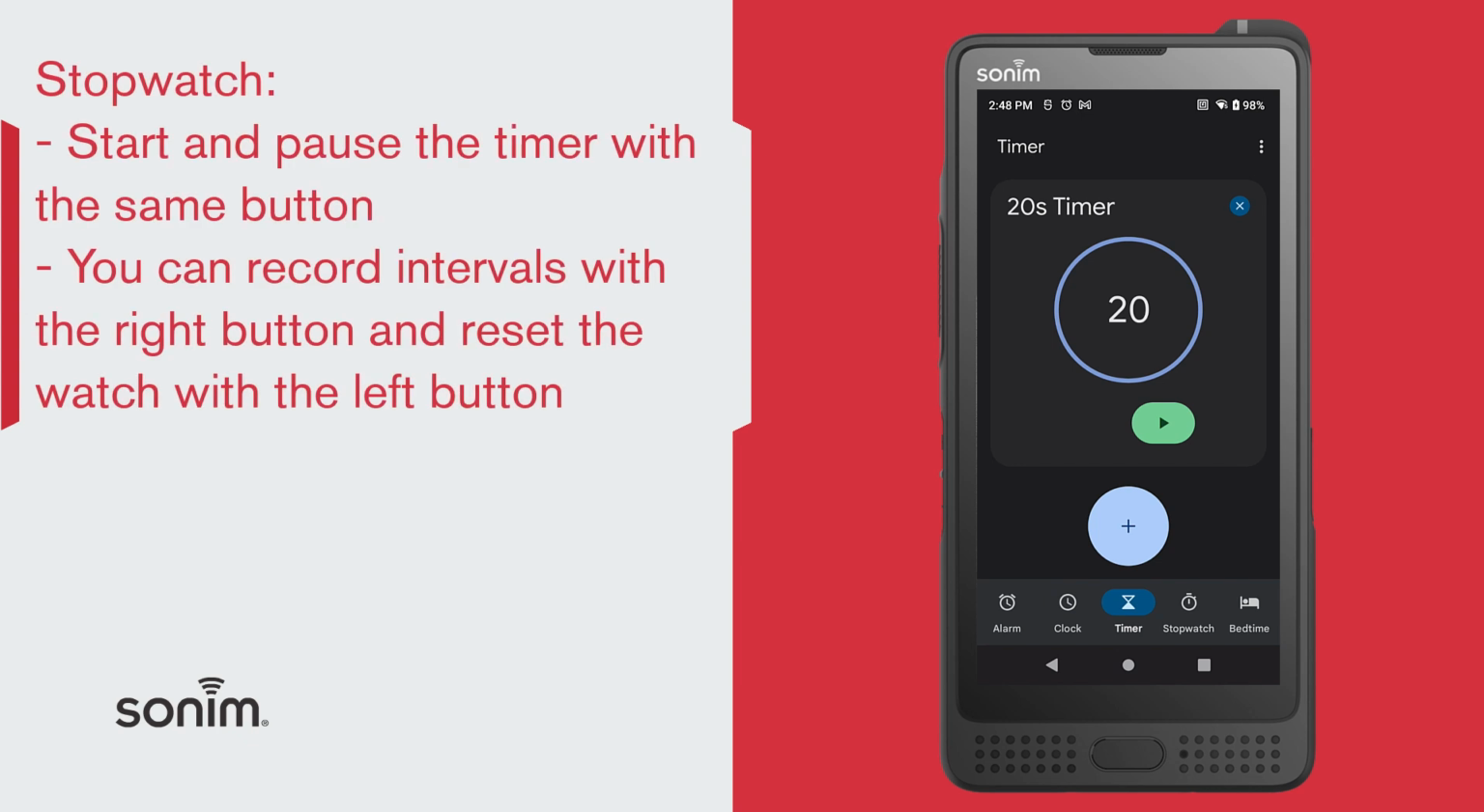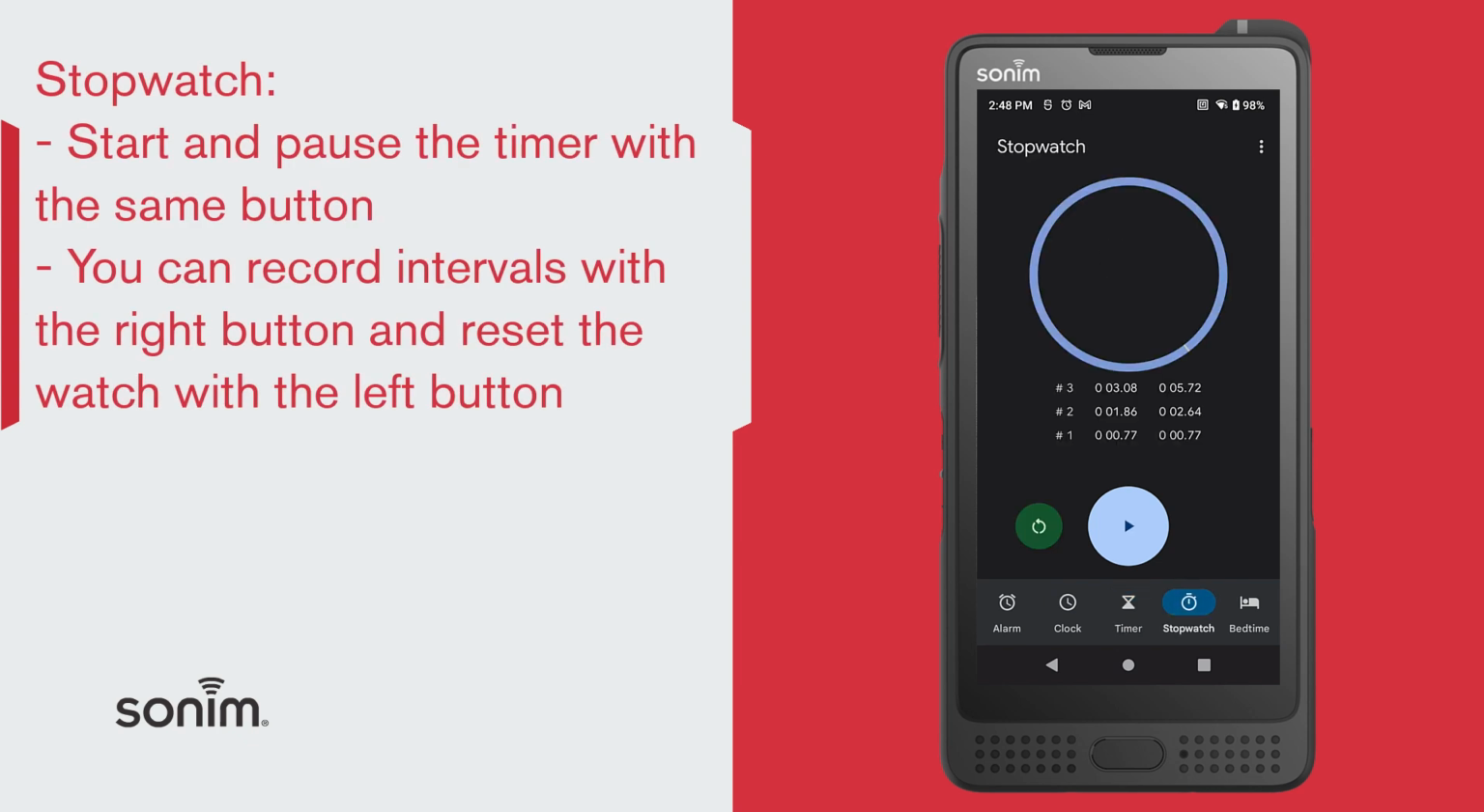Now for the stopwatch. To start the stopwatch, select the start button. You can pause the watch using the same button, time intervals using the right green button, and reset the watch using the left green button.